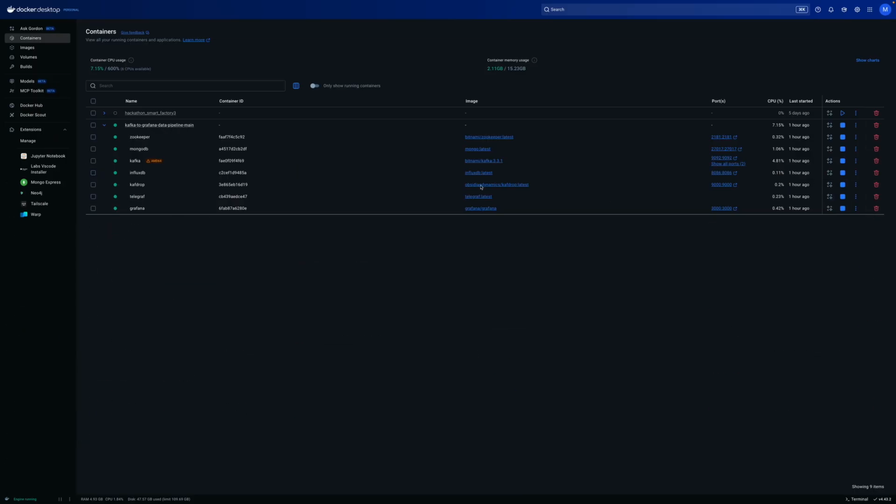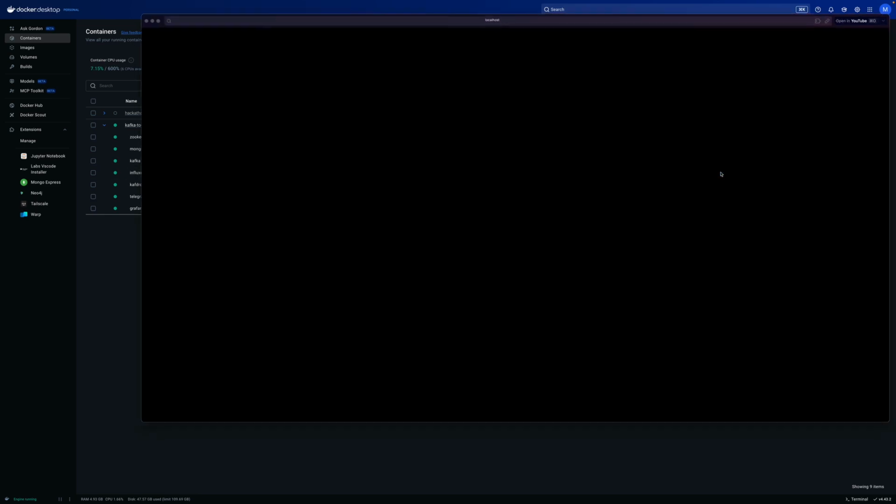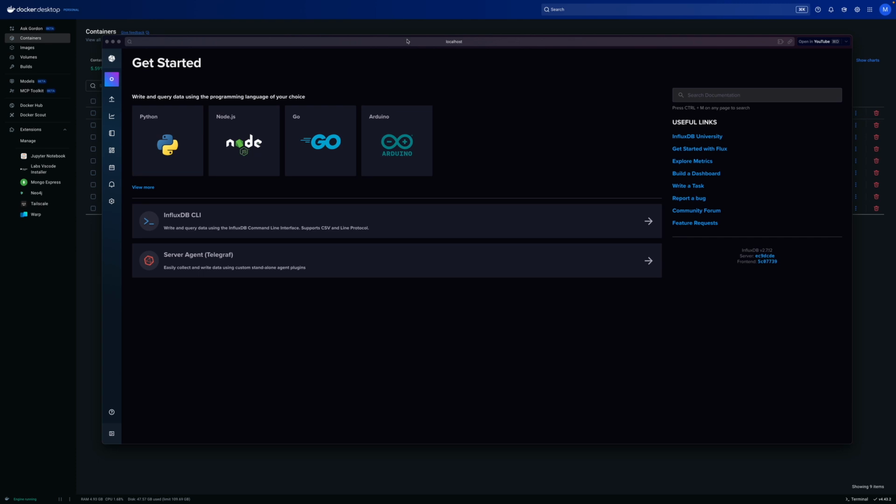As we said earlier, all data leaving Kafka flows into Telegraf, and Telegraf then routes that data into two different systems. The first one we'll explore is InfluxDB, which stores the time series data for analysis and visualization. To access it, go back to your Docker containers and look for the one exposing port 8086. That's InfluxDB. Click the link and it'll open a login page.